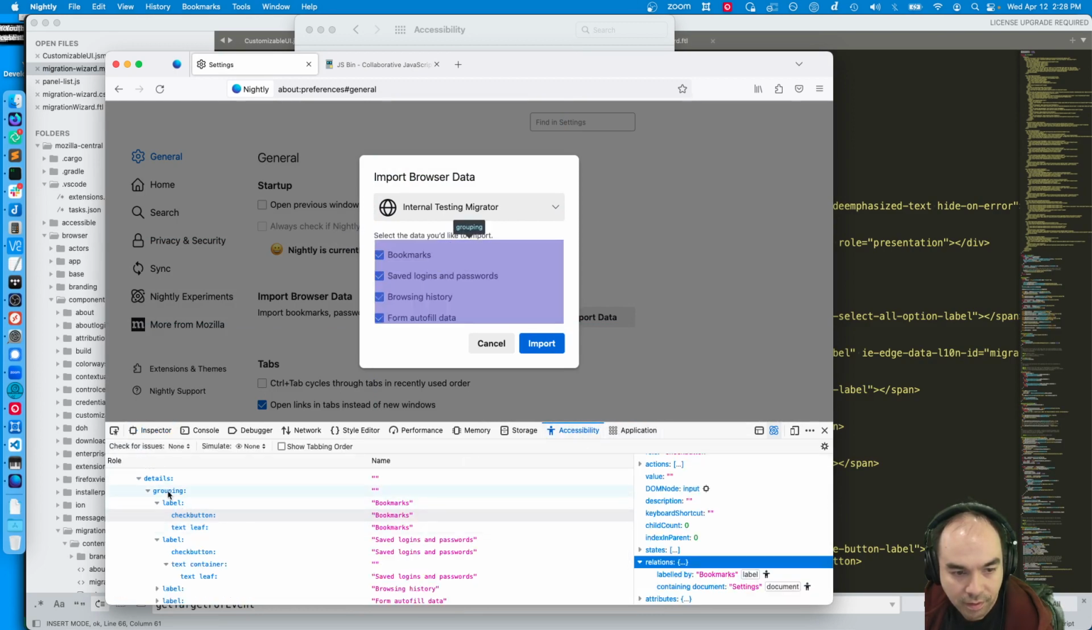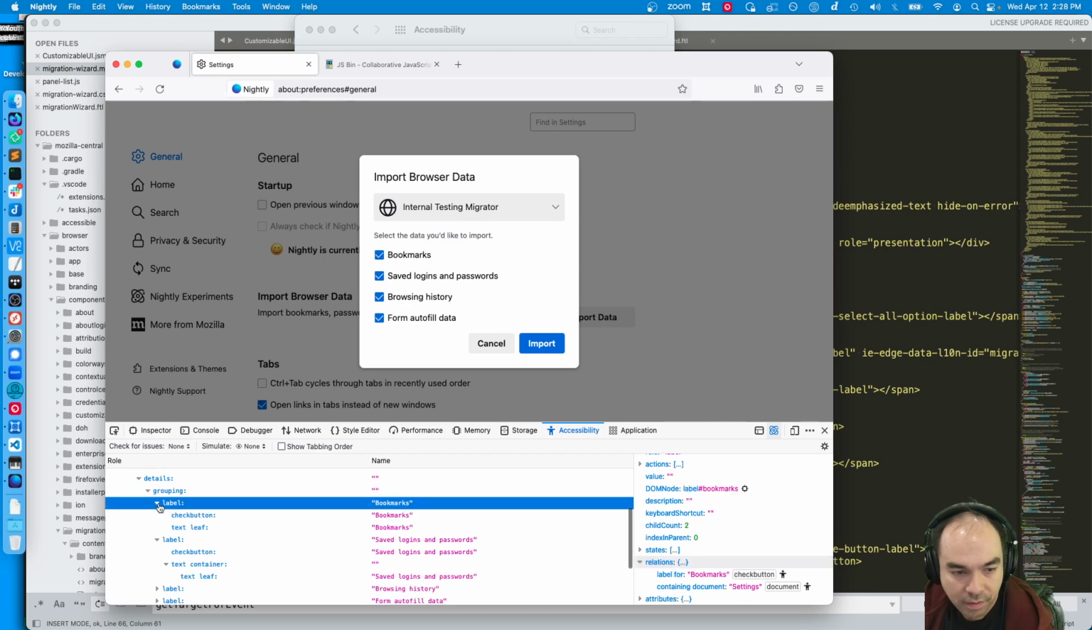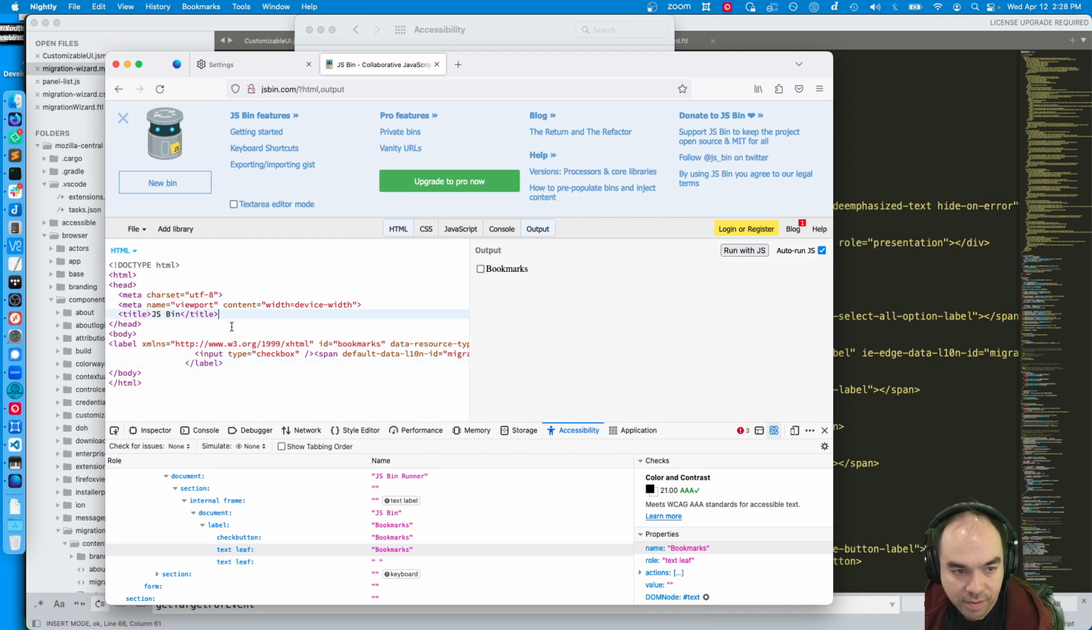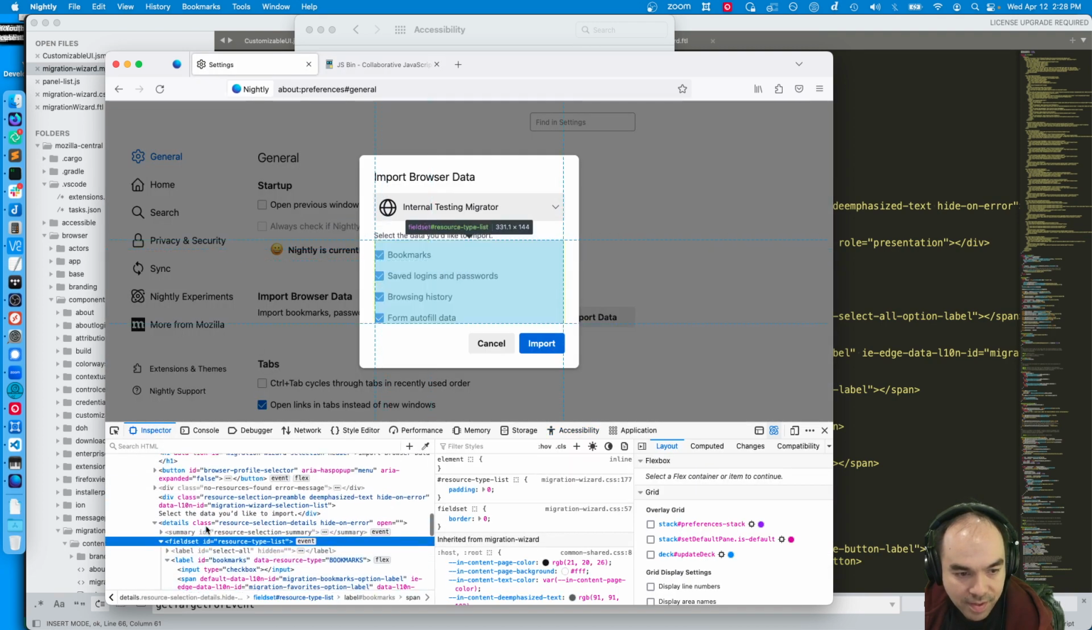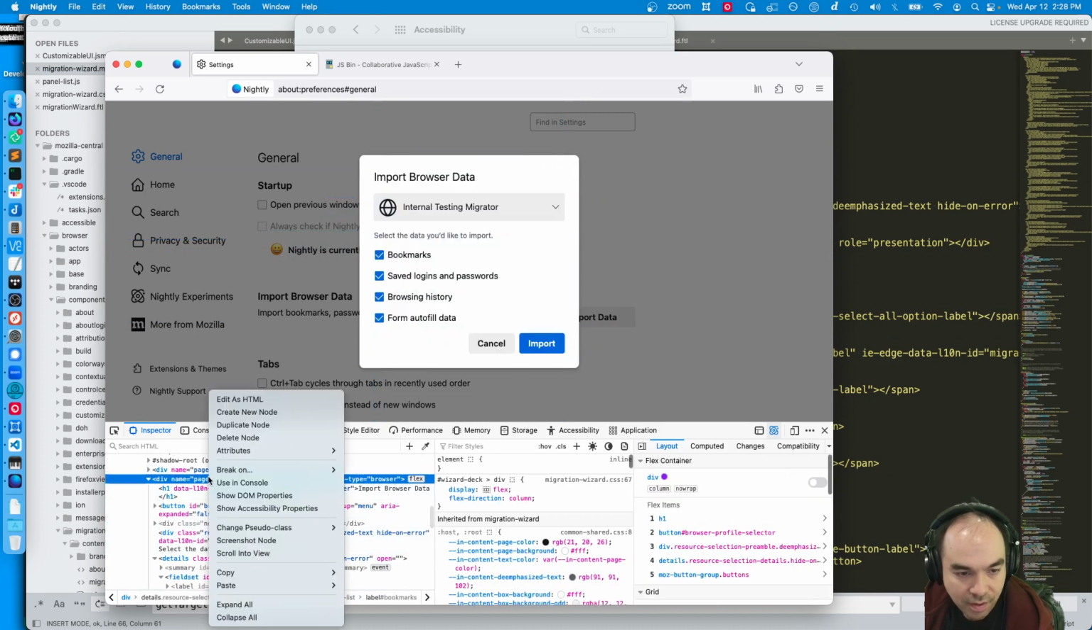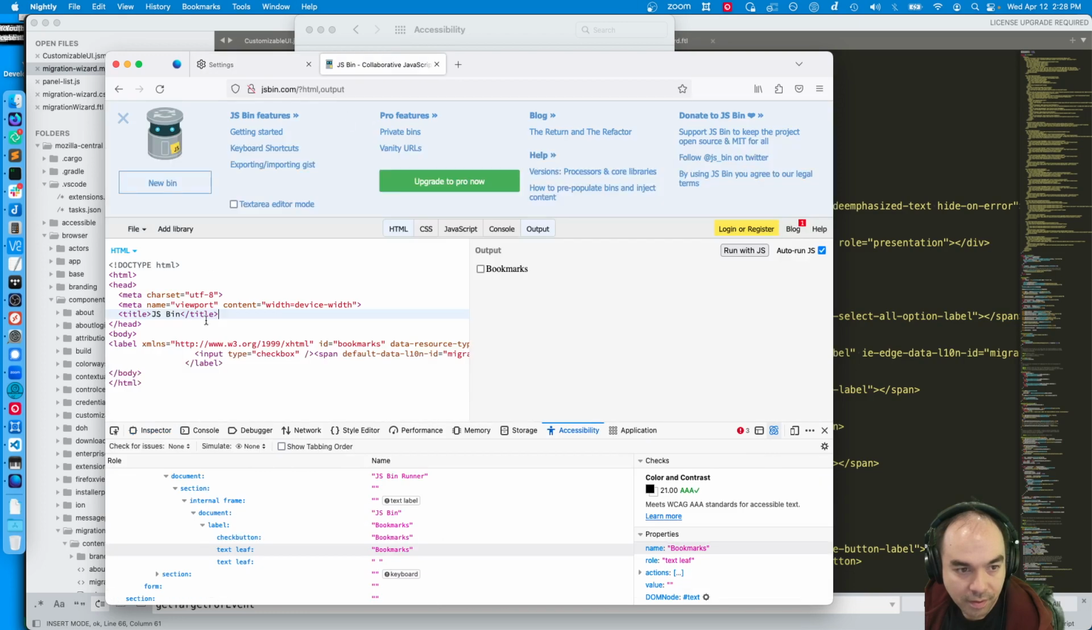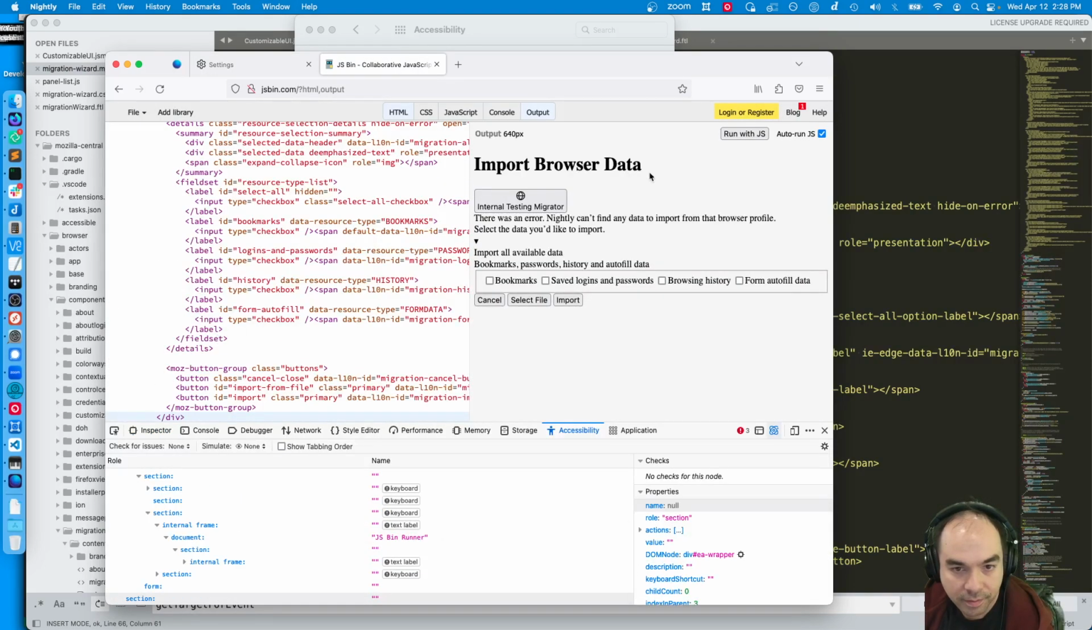Grouping. And then if I put it inside of details, let's copy more. Let's copy this entire structure. Copy outer HTML. Okay.